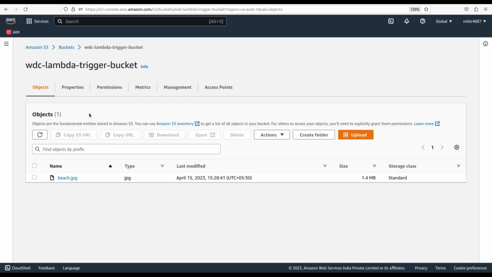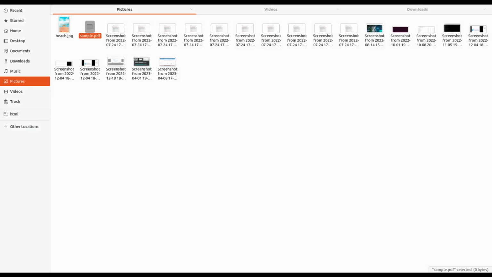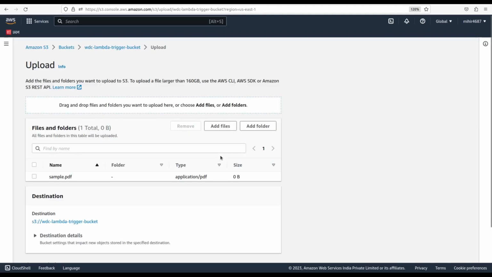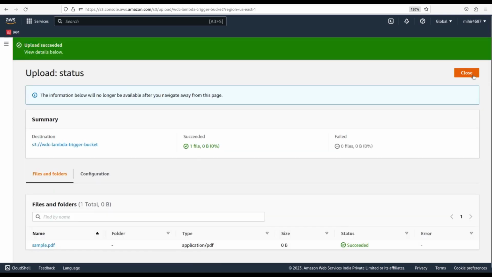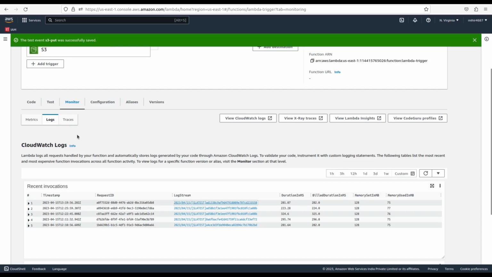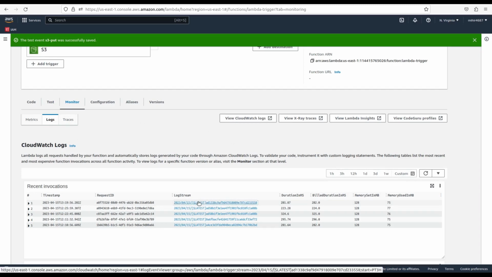Let us upload one more file of PDF format into our S3 bucket to see the effect. As soon as we upload this file, the Lambda function will be triggered and logs containing file format will be recorded in CloudWatch logs. To check the logs, let's switch to the logs of Lambda and refresh the event logs and open CloudWatch log into the new tab.